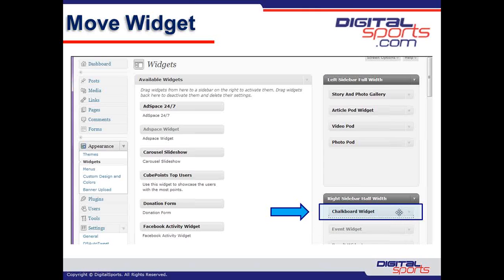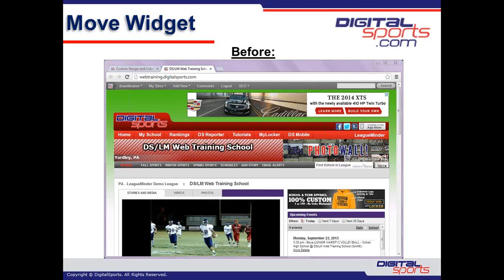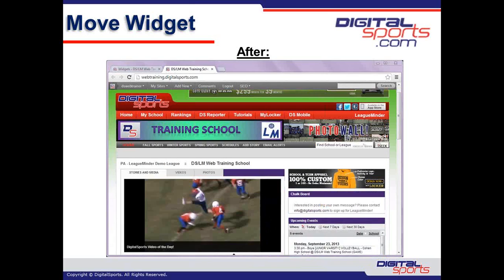When you see that little icon, that means you can drag it anywhere you want. Okay, so we moved it above the event widget that's on the public side. So you'll notice here, this is the before. It basically just has the upcoming events. Okay, so we moved it above the events, and now here's the after. Now the chalkboard, which was below the upcoming events, is now above it.